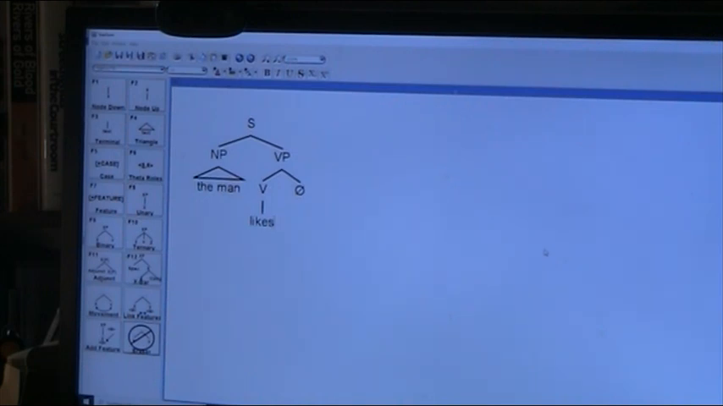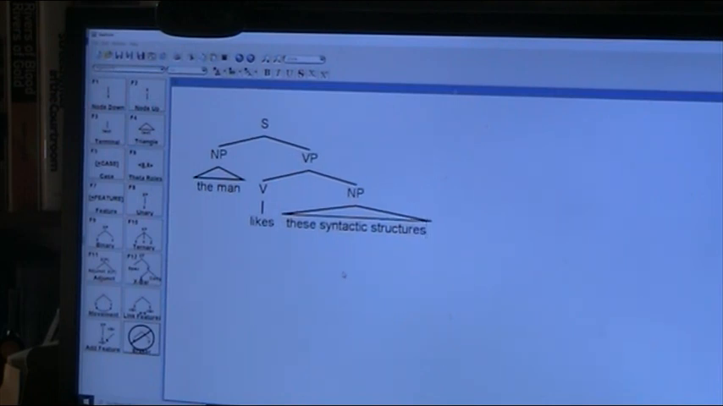And the VP consists once again either of a verb and another noun phrase, as in, we do the same thing with this slot that we did before, and a noun phrase, and once again we are not interested in the internal structure, and so we get something like this. The man likes these syntactic structures.